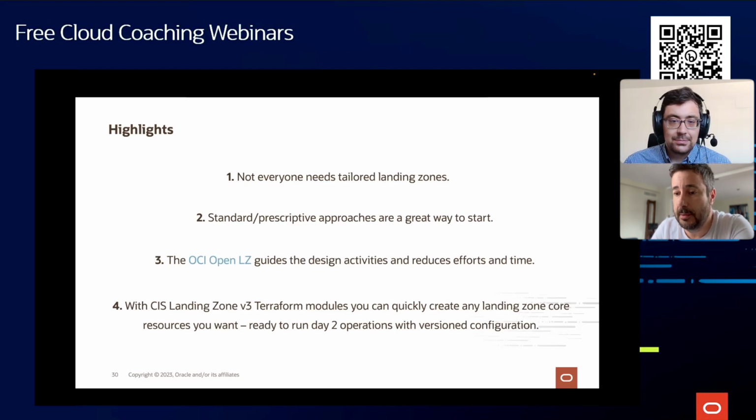Please consider those. A standard approach is a great way of starting to get to know OCI, to set up a very secured architecture. So please consider those options before jumping into a tailored design.